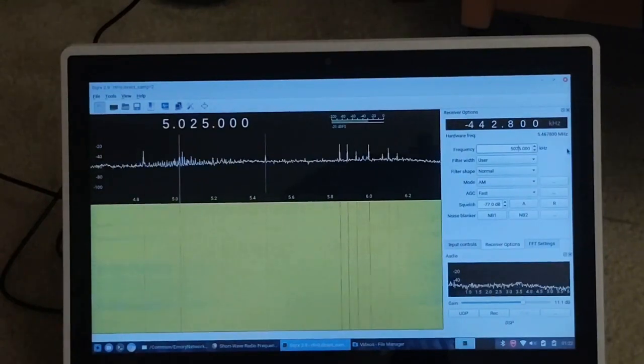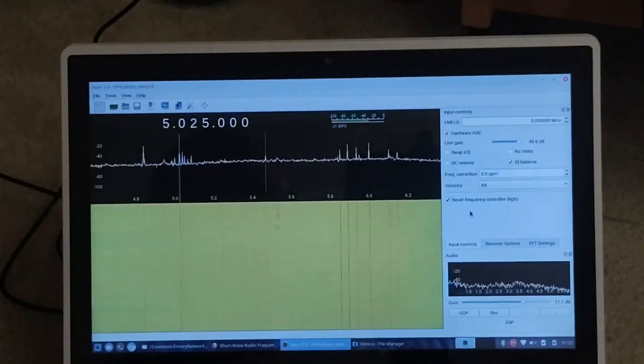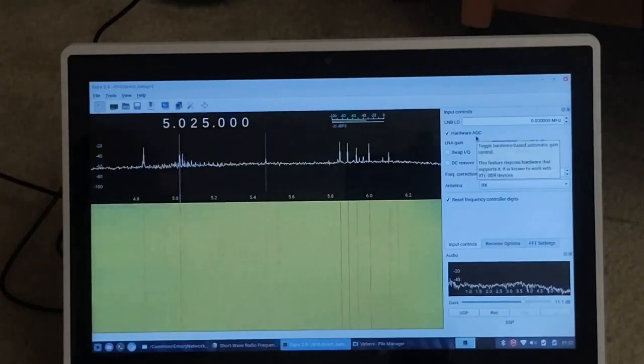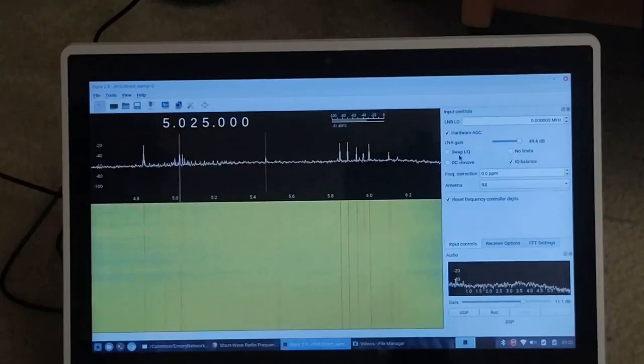This is the software gqrx. You can see the waterfall for the different frequencies as well as the peaks. And I believe I have hardware automatic gain control set. Speaking of that, let's go through the controls. You can see you can adjust the LNA gain, IQ balance, and so on.